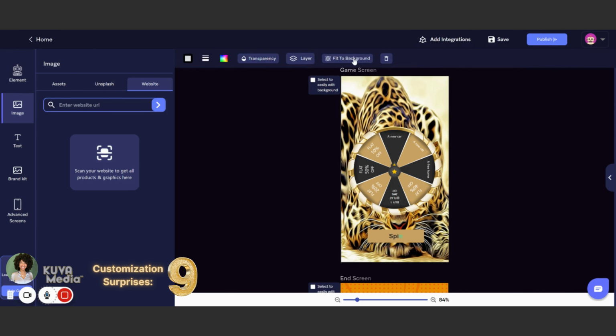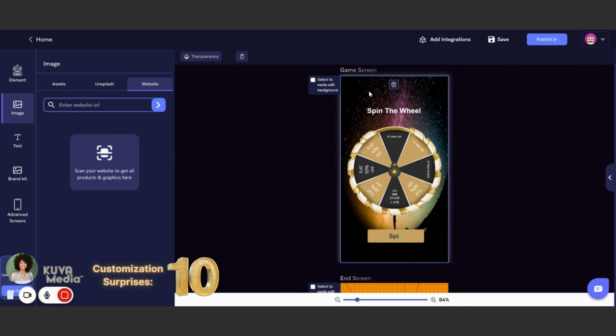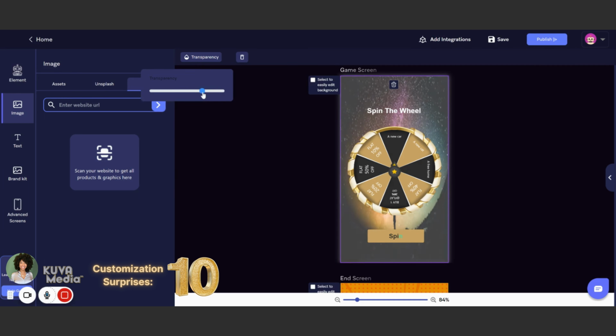Let's see here. Oh, there's a fit to background. Let's delete this. Okay, so there is a fit to background button that you can click, and it's immediate, but again, it does distort your image. So I would love to see some way to keep the aspect ratio of the source image. Would be much better. Looks like you can put a transparency on it, which is lovely.